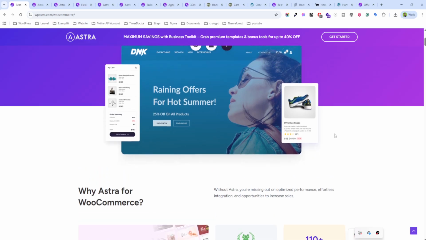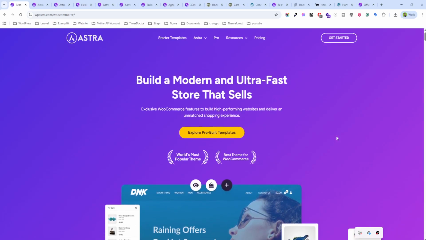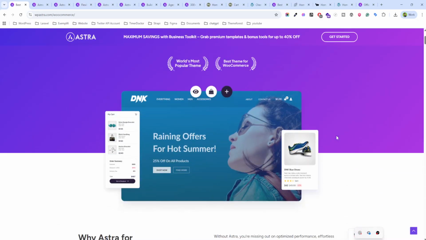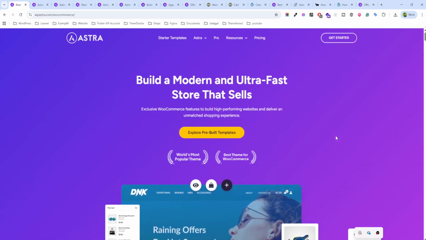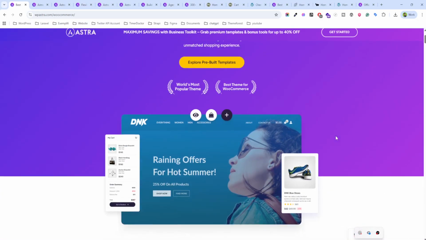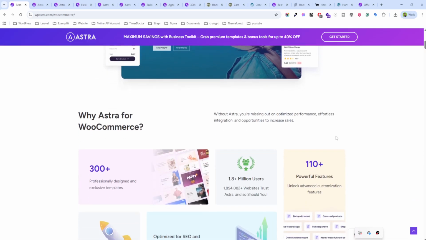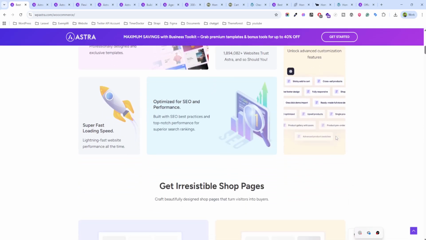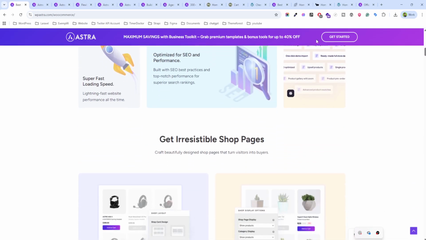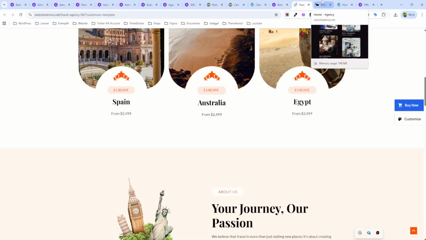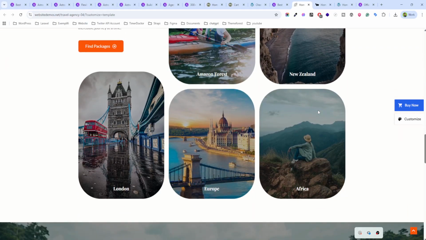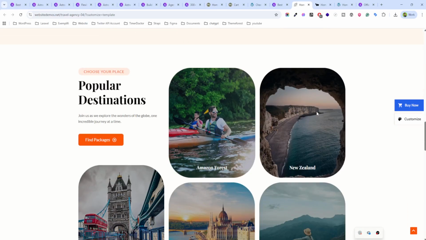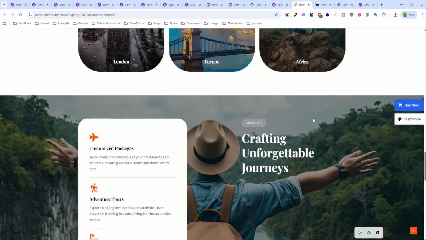So Astra is one of the most popular WordPress themes, with over 2 million active installations. It's known for its speed, lightweight performance, high customization and deep integration with page builders like Elementor, Beaver Builder, and Gutenberg. Astra gives a solid foundation to design blog websites, business websites, portfolio websites and WooCommerce websites. It is the same framework. So Astra is not just a theme, it's a complete design system for WordPress.